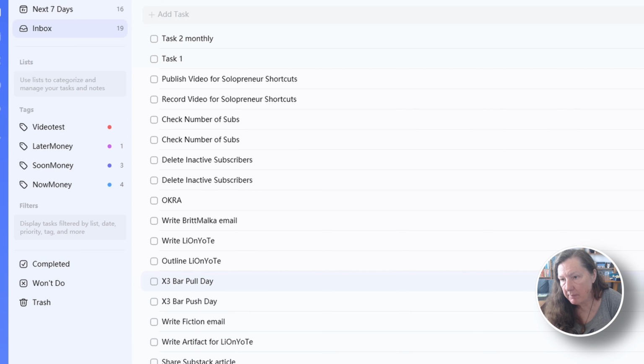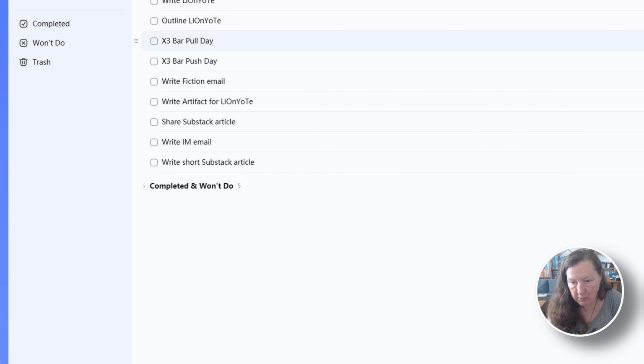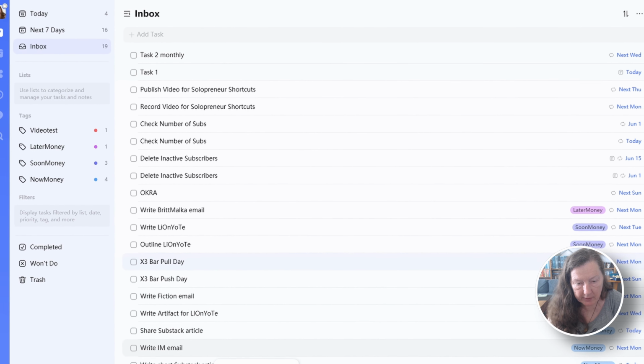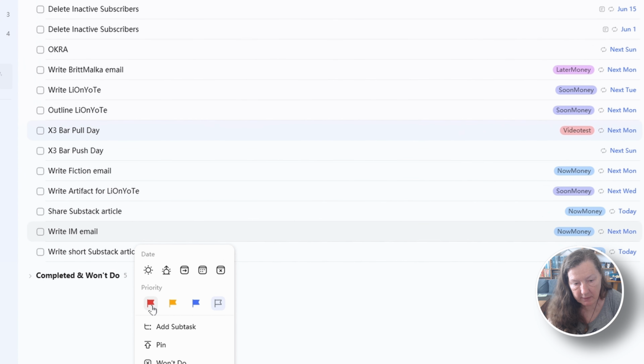And you do that simply by right-clicking. Right-clicking here, and then add a tag. Mouse down to this, and then I'm going to add the tag video test. And save. So now this has a tag too, and you can see it over here among the tags. You can do more than that. If, for example, it is very important for me to write an email every day, I will add the priority just by right-clicking again and then adding one of the priority flags here.